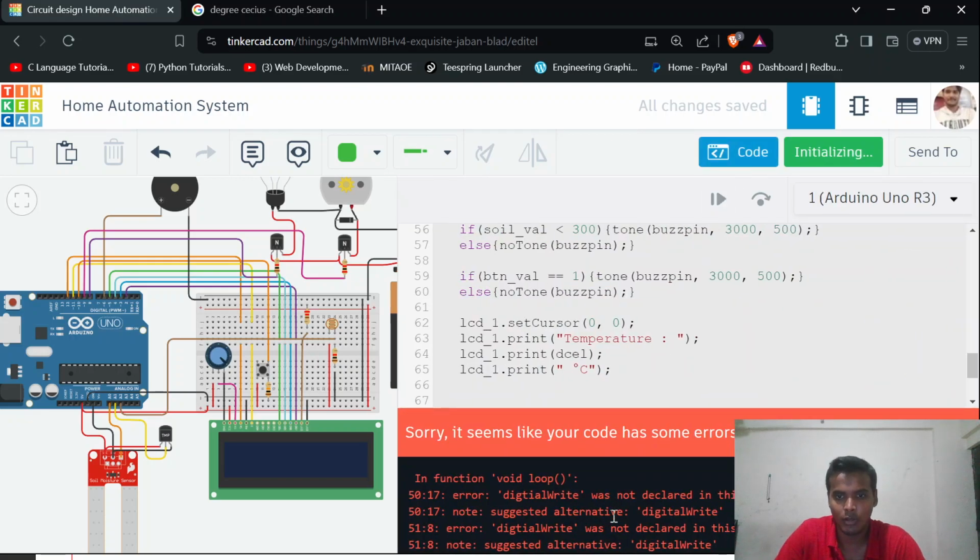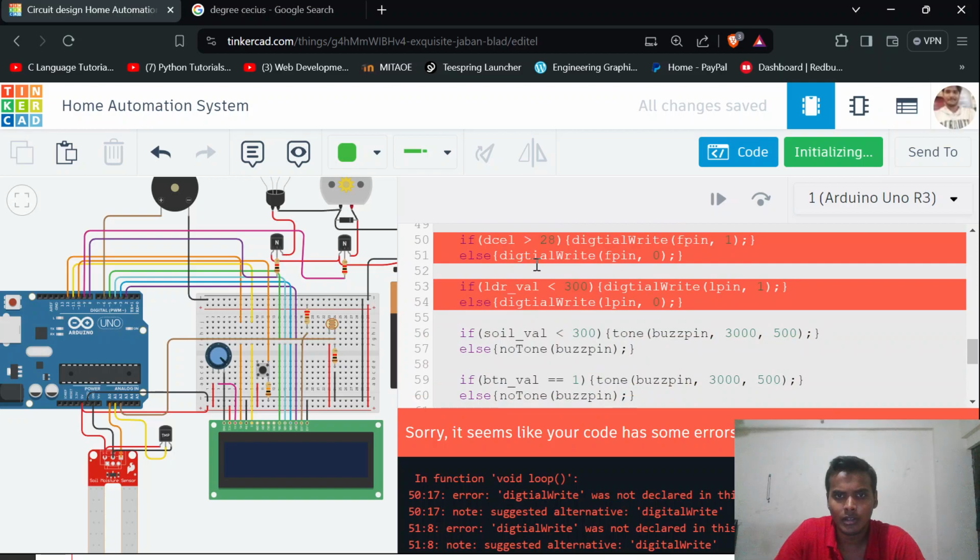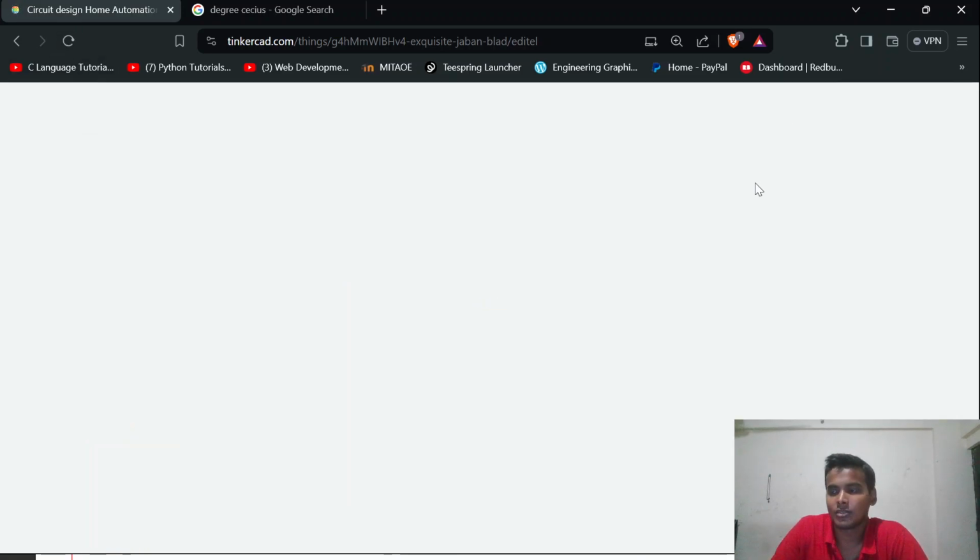We have an error in void loop: digital write was not defined in this scope. What is the problem with digital write? Okay, it's not digicial write, it's digitalWrite. My bad. And I cannot edit it also. This is a bug happening so many times: the simulation starts and after that I cannot edit the errors because it gets stuck in the initializing phase. They should solve this bug. Anyways.